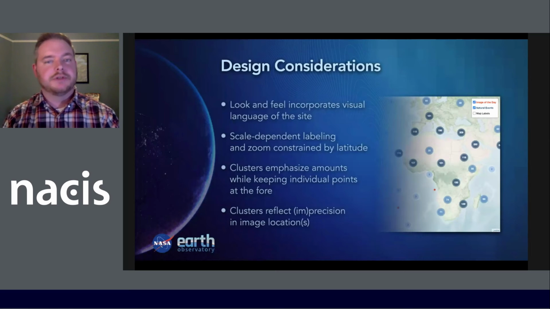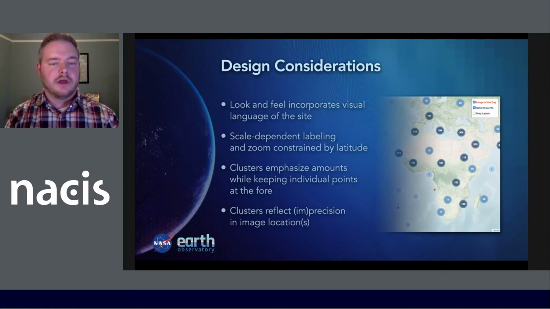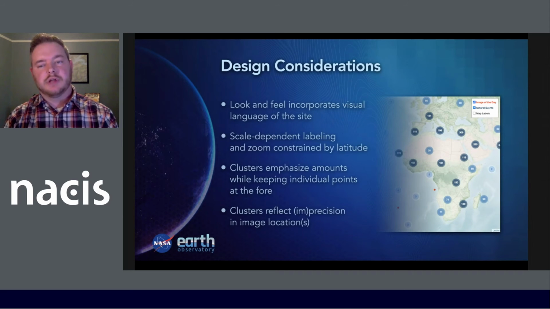So I just want to mention some of the design considerations that we put into this. I've touched on a couple of those involving the land cover and things like that, just giving a subtle sense of the landscape while still allowing the symbology to really be salient and take the most of the attention.